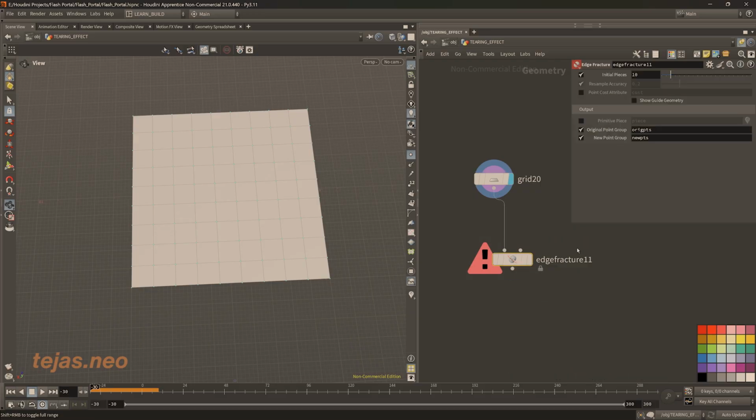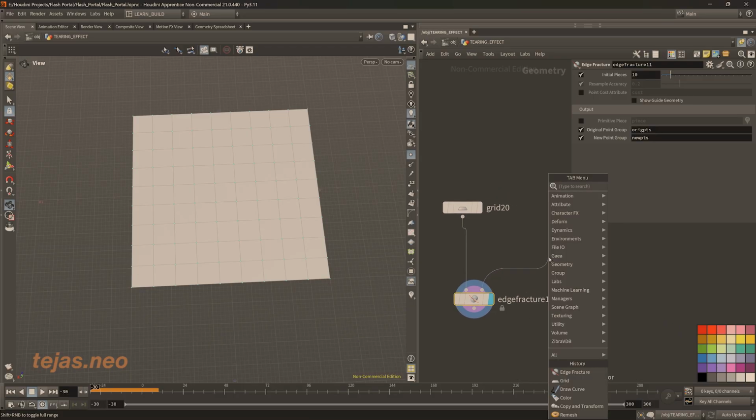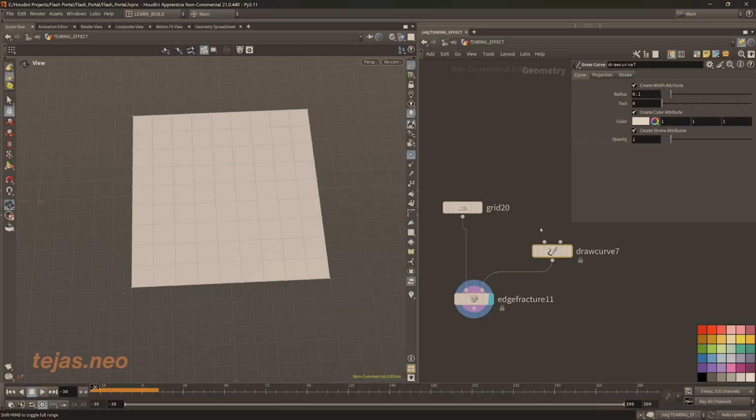When I connect this to the edge fracture, just remember that the edge fracture has two input ports. The first is the geometry to fracture and the second is the fracture curves. For the fracture curves, I will just give this a draw curve, and I will draw a curve.